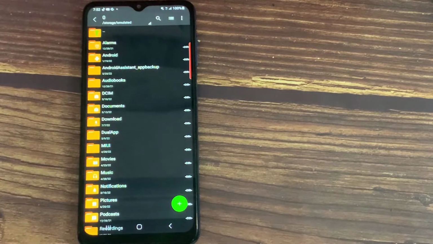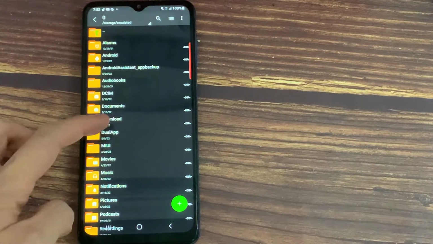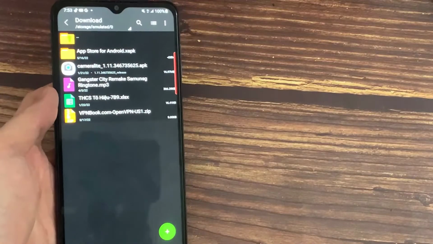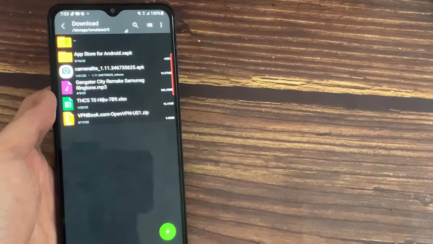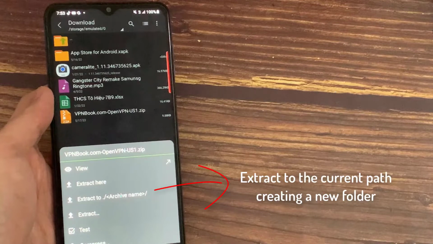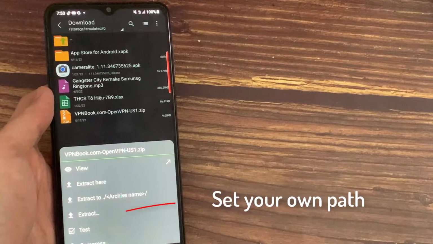Go to the location where you downloaded the zip file. After you locate your file, just tap on it. Now you have a few extract options there. Extract to the current path without creating a new folder. Extract to the current path creating a new folder. Set your own path.